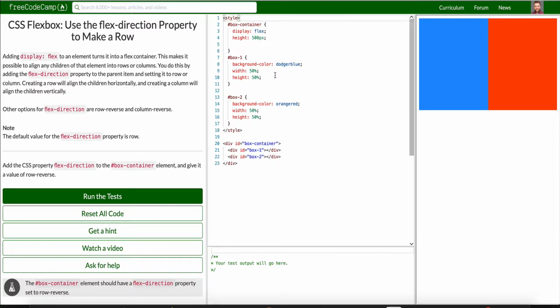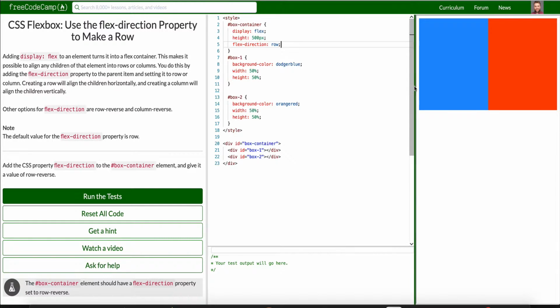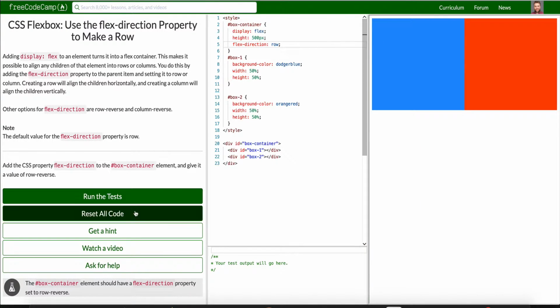So use the flex direction property to make a row. You can read about this, but you can do this by adding the flex direction property to the parent item and setting it to row or column. So add the CSS flex direction property to box container. So we're going to say flex direction, and this is going to ensure that they stay in a row, whereas if we give it column, they're going to wrap. So it's just a matter of how do we want them to flex? In this case, we want them to flex in a row. We can see as we expand and contract what's going to happen there.